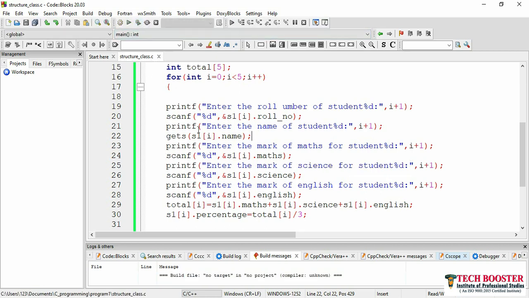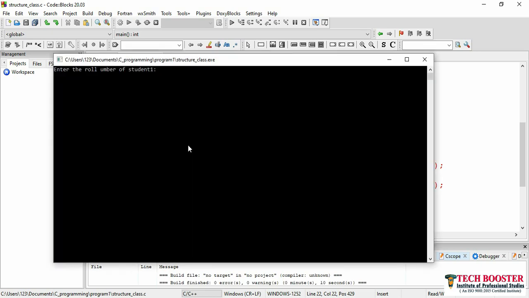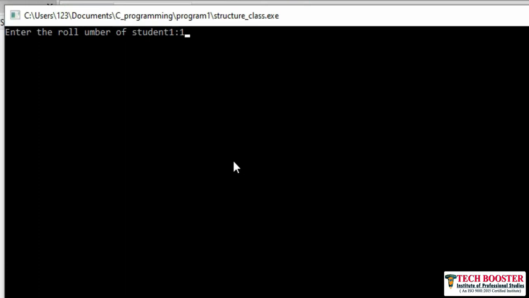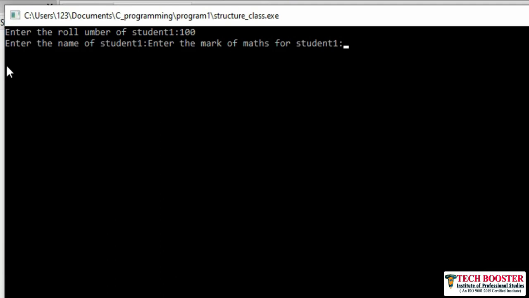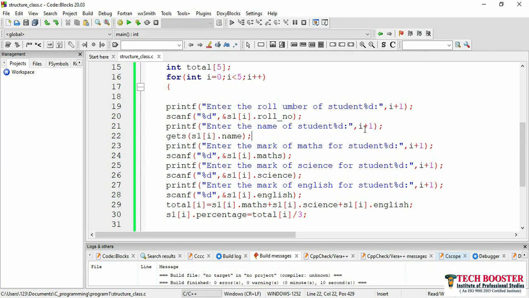So once you run this particular program, this is taking some more time because I'm running multiple programs in my system as of now. So be patient. Here, first of all, let me enter the roll number, let it be 100. Now once you press enter, you can see enter the name of student 1, and then directly we are at enter the mark of math for student 1. So here we have not been able to enter the name of student 1. This is because our buffer was full at this time.